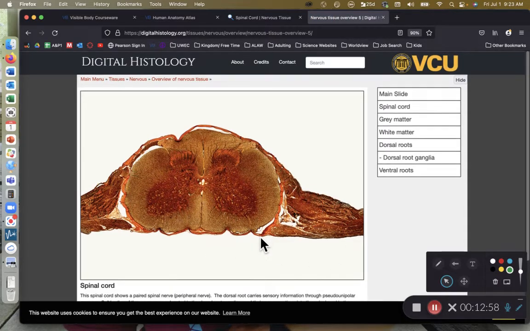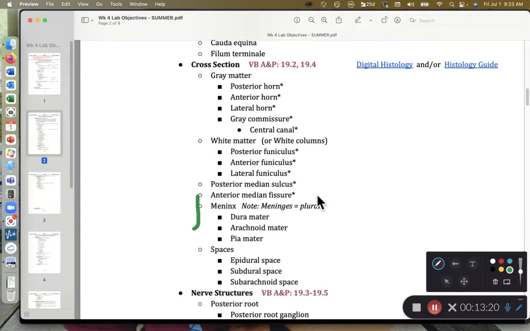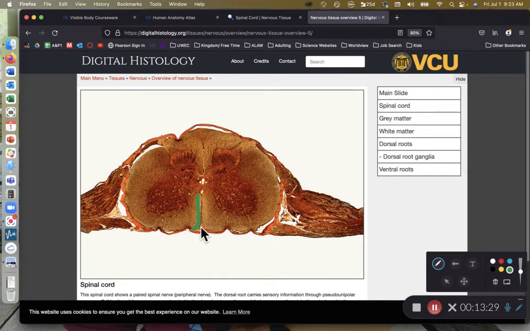So we're looking at this spinal cord cross-section. We can see there's this deeper groove and a shallower groove right here. This deep groove that goes this pronounced line, I'll go ahead and highlight this line right here for us. That is our anterior median fissure. So it's a little bit more pronounced than the posterior median sulcus. So look at that anterior median fissure. That's going to be our frame of reference.